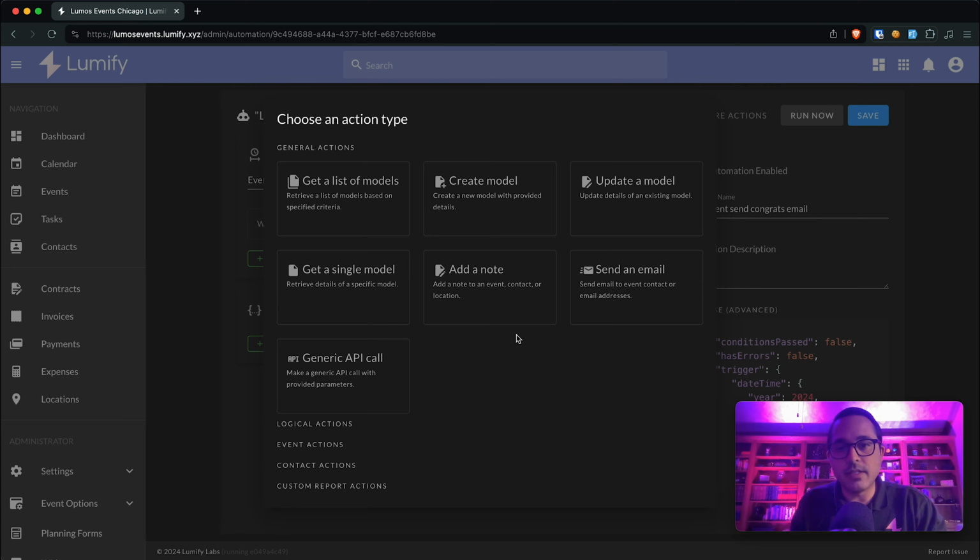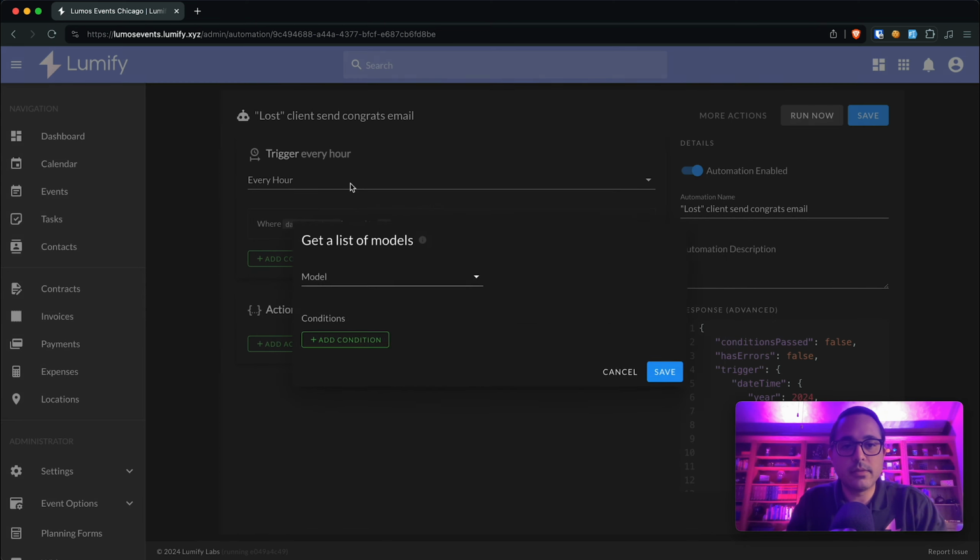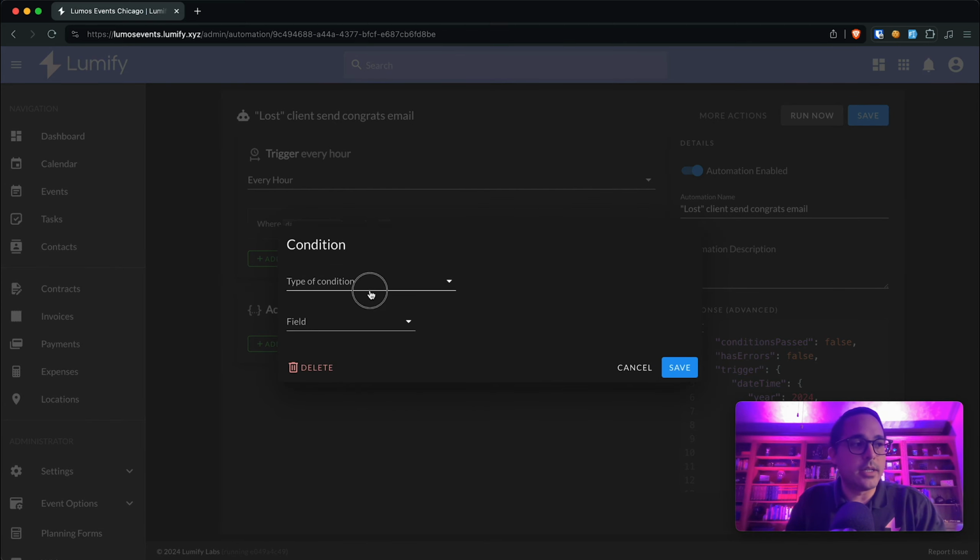And from that list of events, we can then extract out client names and we can send out an email. So first things first, let's grab a list of models. And the model is going to be an event. So we're going to get a list of events. And under the conditions here, we're going to set up a condition where n days, it sounds weird, but I'll show you what that means.